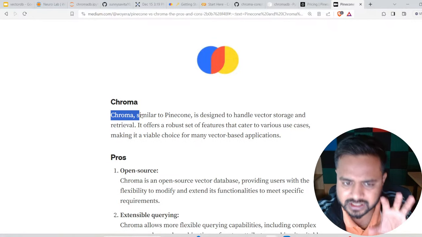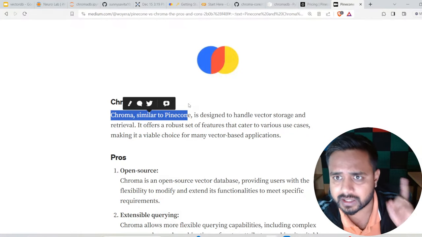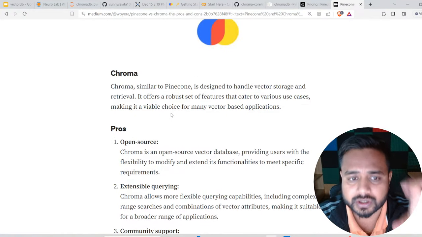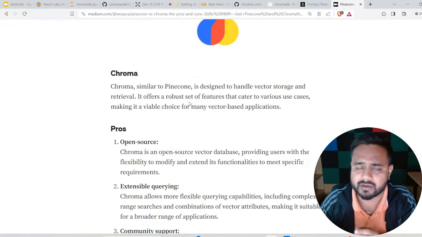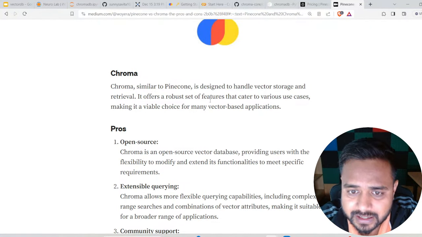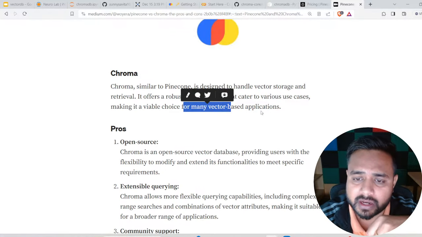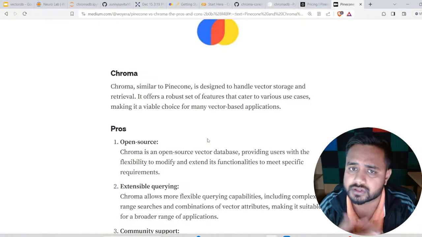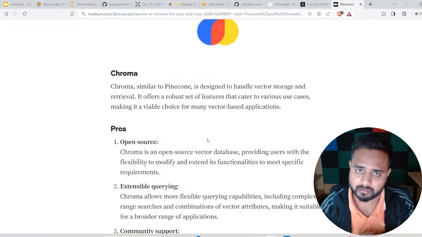So ChromaDB is similar to Pinecone. Just try to focus now, just for 2 minutes, next for 2 minutes, and then I will go with the practical implementation, right? So ChromaDB is similar to Pinecone and designed to handle vector storage and retrieval, meaning we can store the data and we can retrieve the data, right? It offers a robust set of features that cater to various use cases, making it a viable choice for many vector applications, right? So here clearly we are getting that we can use this ChromaDB for storing the vectors. We can store the vector and we can retrieve the vector, right?